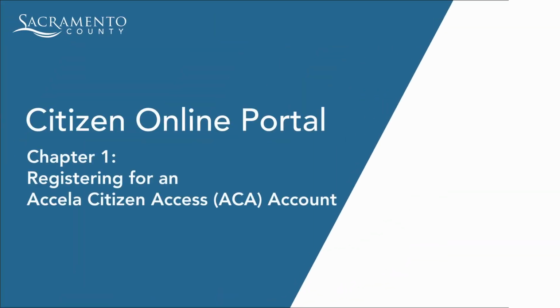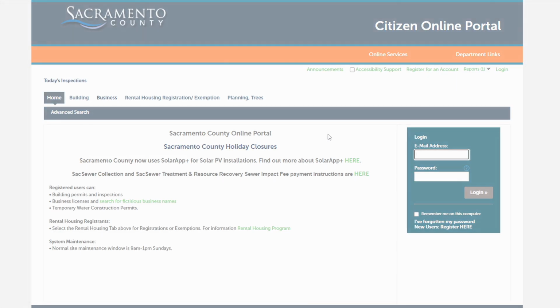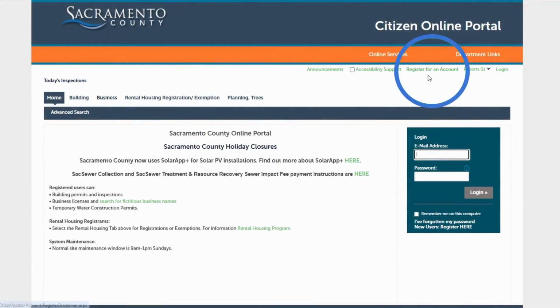Chapter 1. Registering for an Accela Citizen Access (ACA) account. To get started, you'll need an Accela Citizen Access account. To register for an account, go to actonline.saccounty.gov and click on Register for an Account, or New Users Register here.